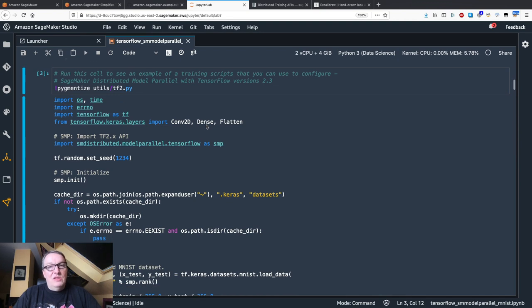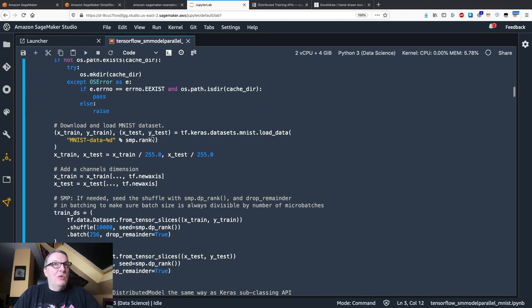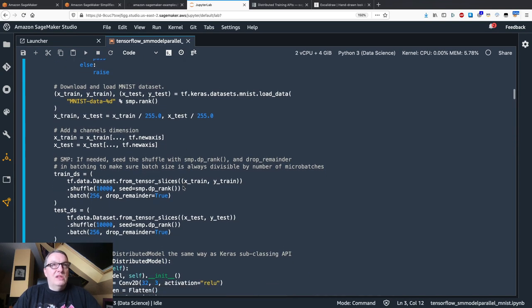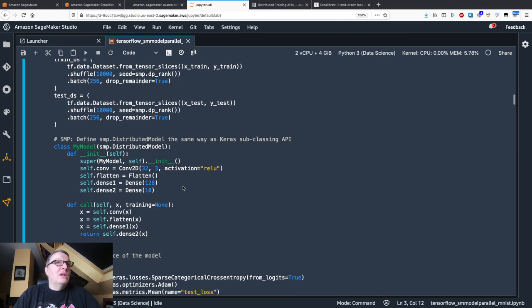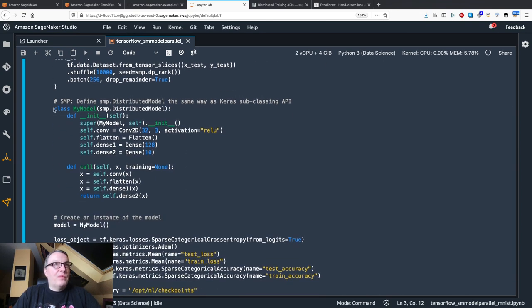And here we have our TensorFlow script. Obviously you need to import the model parallel package. You need to initialize it. So far so good. And then we load the data set. We build our TensorFlow data set object. And we build the model. You can see this is the usual Keras API. The only difference is we extend this distributed model object. We use this as a base class. So don't forget to do this, but everything else in here is vanilla Keras.